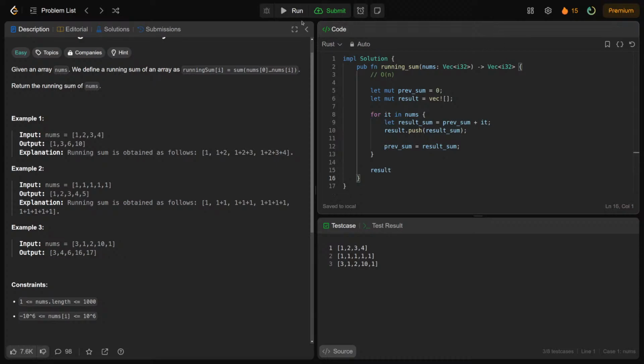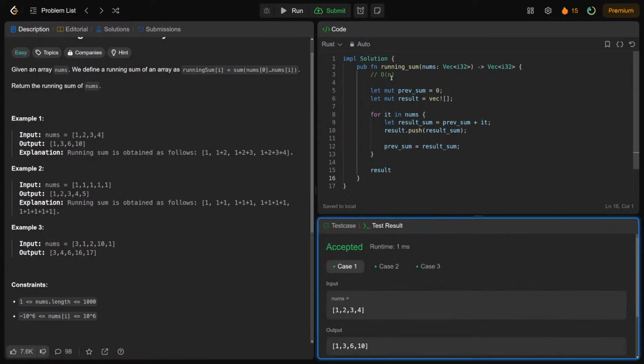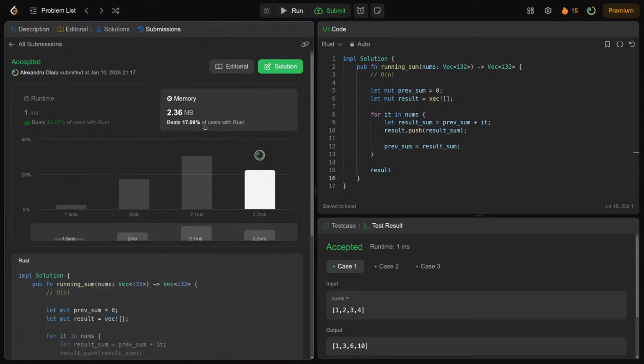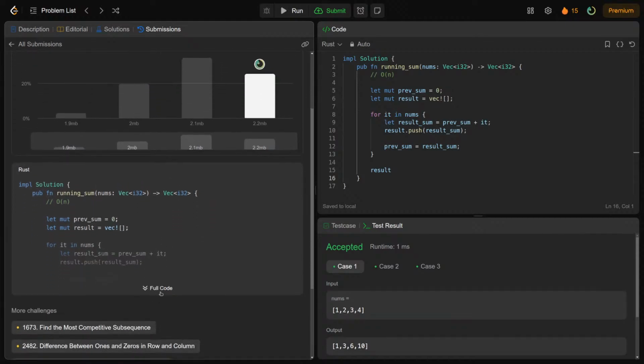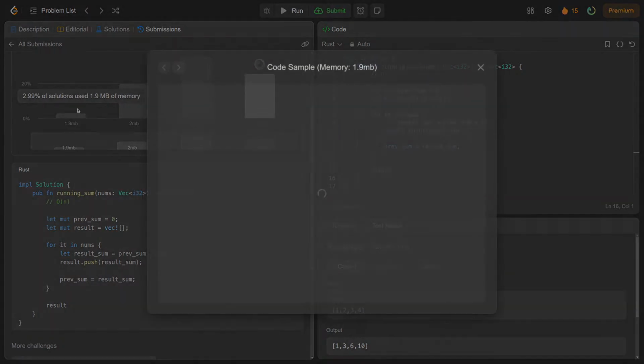And that's it. We need to return the result. So that should do it. Yeah, let's check this. This works. Let's submit. Let's check another solution. As you can see, oh, that's mine.